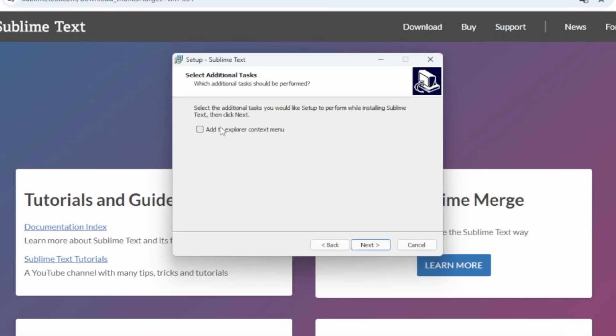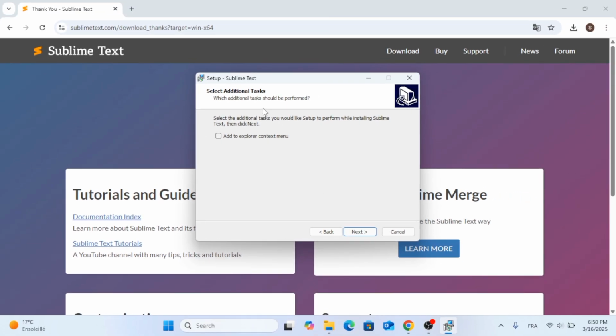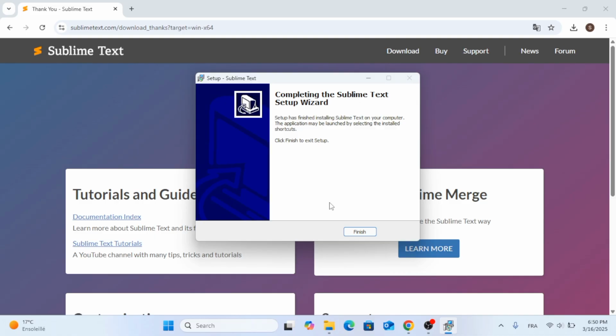Here you will be able to see Select Additional Tasks. You just have to click this checkbox, then click on Next, and then click on Install, which is going to start installing the app. As you can see, it's very fast and it will be installed very quickly. Now just click on Finish once done.